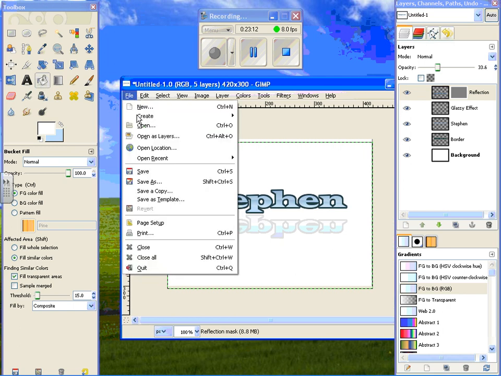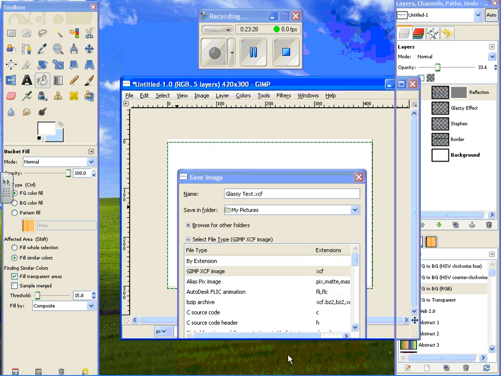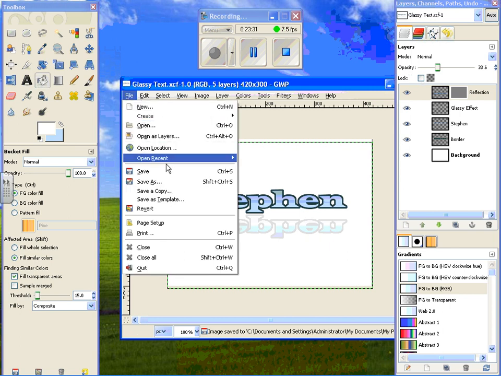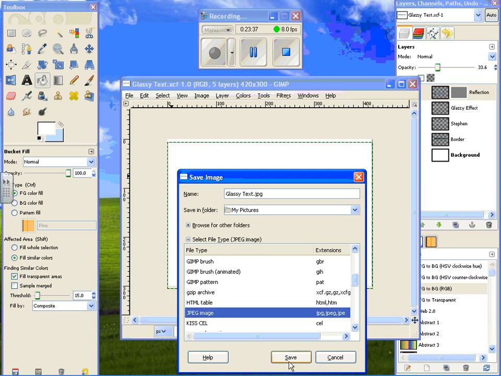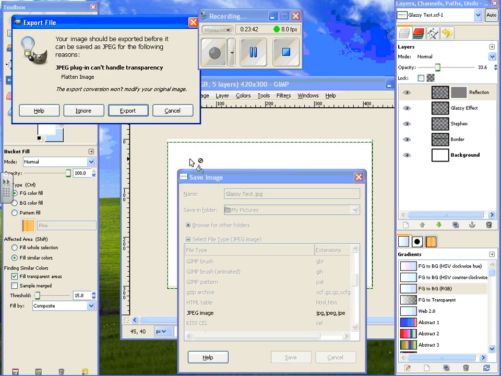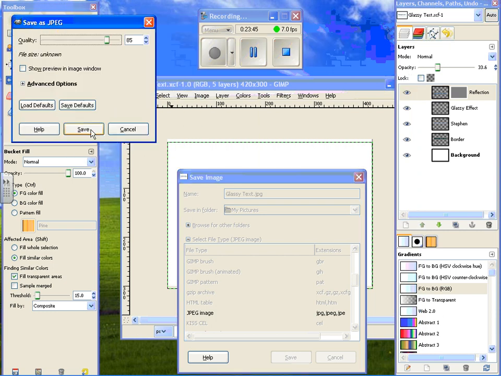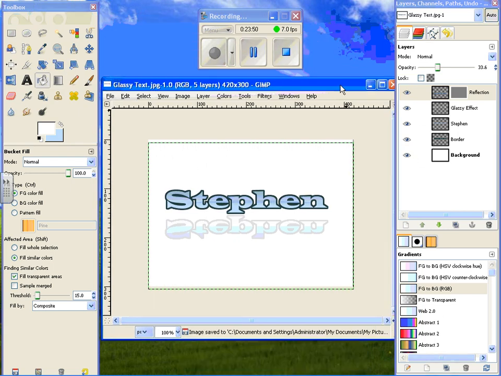Make sure that when you're done, you go to File, Save As. We'll call it Glassy Text, and you want to save it as an XCF. And then you also definitely want to save it as a JPEG. All right, and that's it for the Glassy Text.